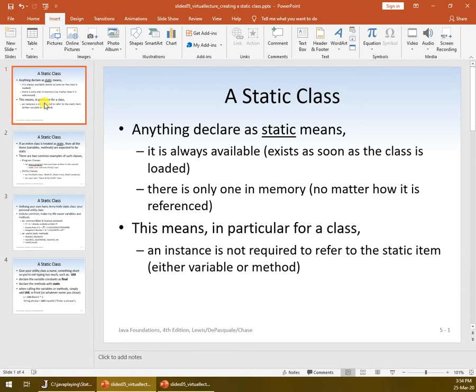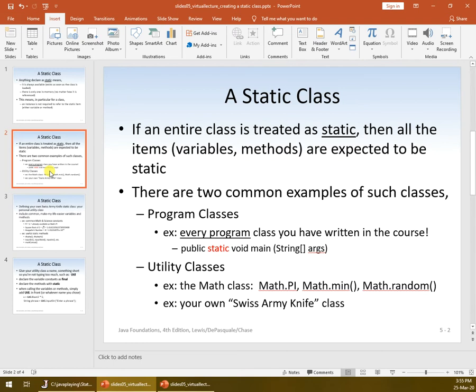This means for a particular class that an instance is not required. So you don't have to declare it. You don't have to create an instance of it. And that applies to whether it's a variable or a method. So math.pi is a static variable, whereas math.min is a static method. So when we're using the term a static class, what we're really going to imply is that everything within this class is also going to be defined as static. So that's all the variables, all the methods, everything will be static.